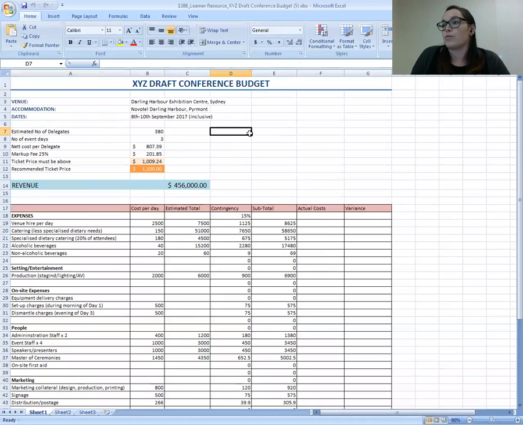Alrighty. So we have our event descriptions up the top here. The estimated number of delegates is 380 people coming to this event. The number of days is 3. So this is where you want to take into account the cost per day, which is your very first column here. We want to make sure the cost per day matches the estimated total, and that it's enough to cover everything. To calculate that, make sure the cost per day times however many days equals the estimated total. For instance, venue hire per day is 2,500 times 3. Is that 7,500? Yes or no. And this is where you can change it as well.